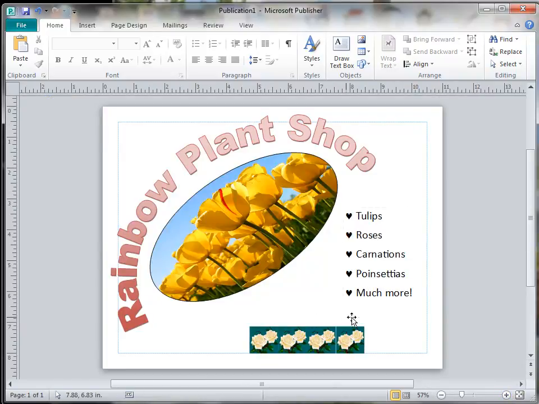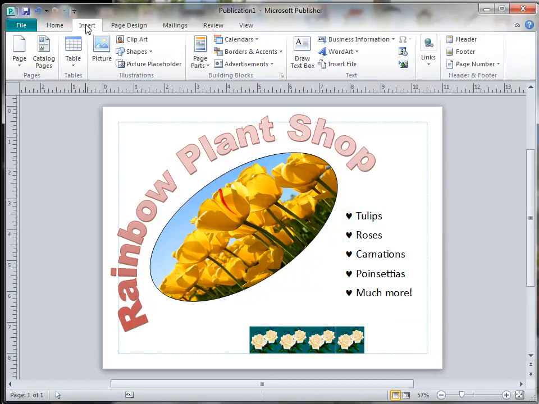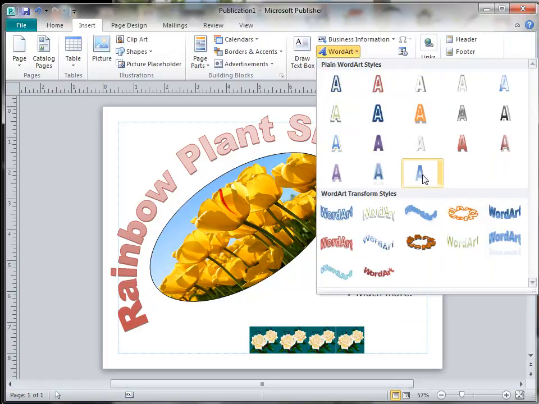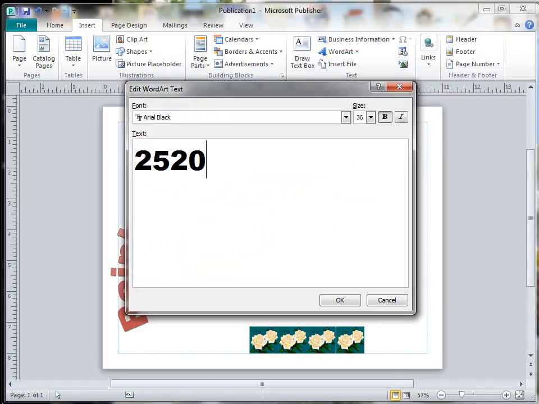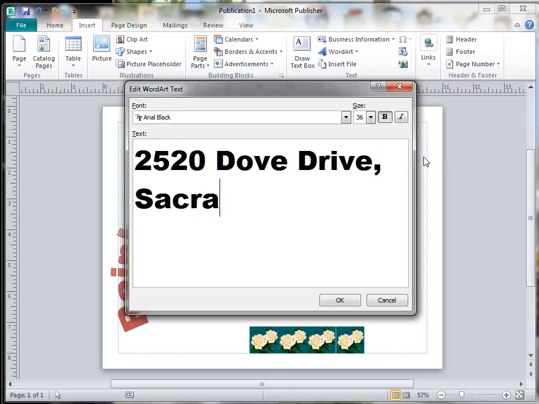let's put the address right about on top of here. So I'm going to stretch the address. And if you want to stretch letters, then you need word art to stretch letters. Now this is not word art because they're just ordinary letters. But this one's going to be sort of long and stretched. So I'm going to insert and I'm going to choose word art. And it doesn't matter which one you choose, but I'm going to choose this one. And I'll put in the address. Let's say the address is 2520 Dove Drive, not Dive Drive, Dove Drive. And I'll say that's in Sacramento, Sacramento.